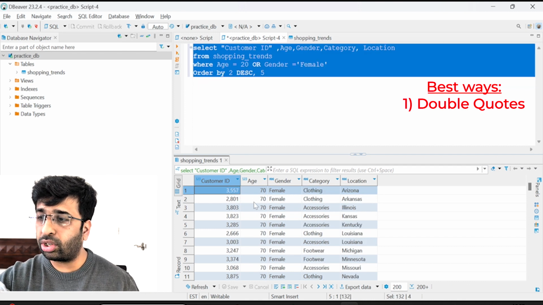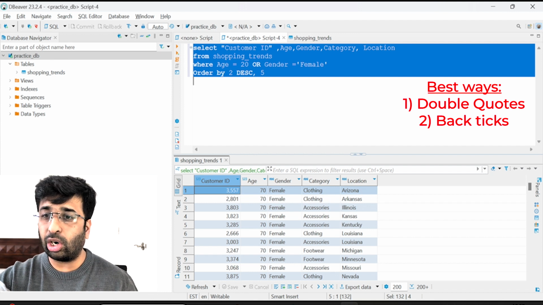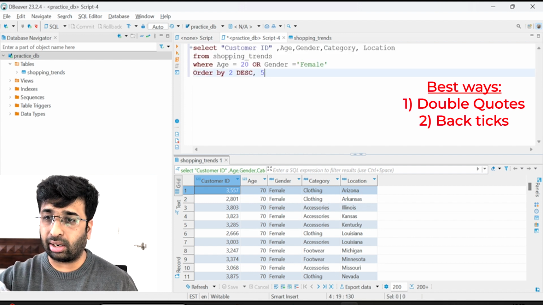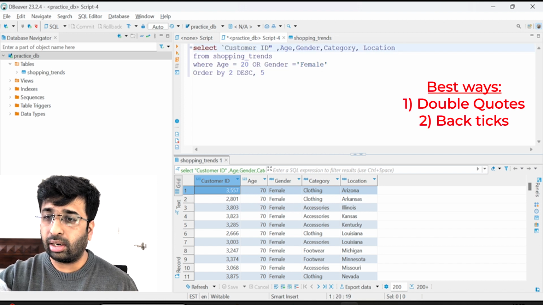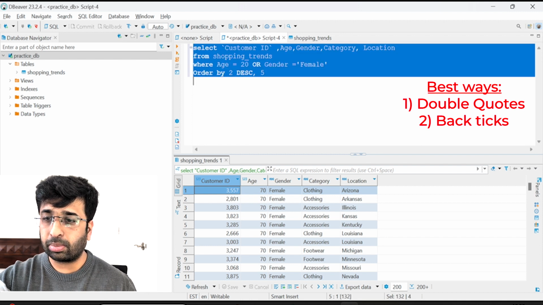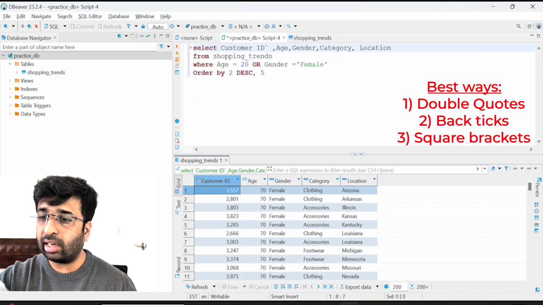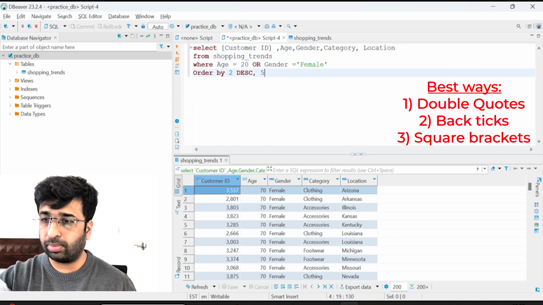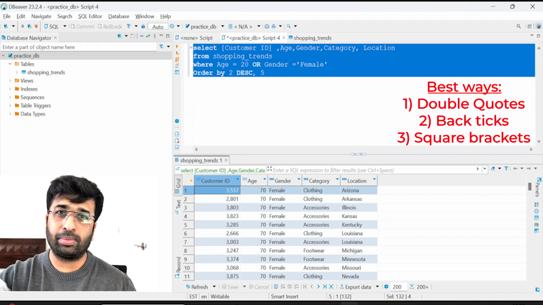The second approach is with the backtick. Remember, it's not a single quote, it's the backtick. Now let's select and execute. You can see that we are getting the exact same result. The third method is using the square brackets. We get the exact same result.